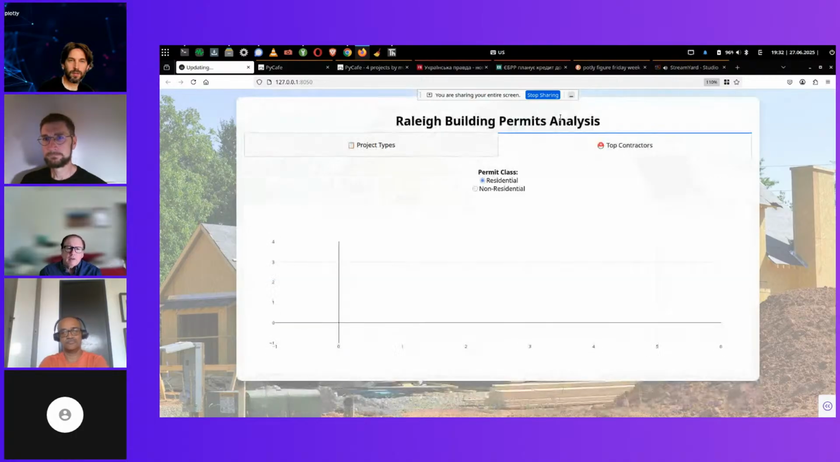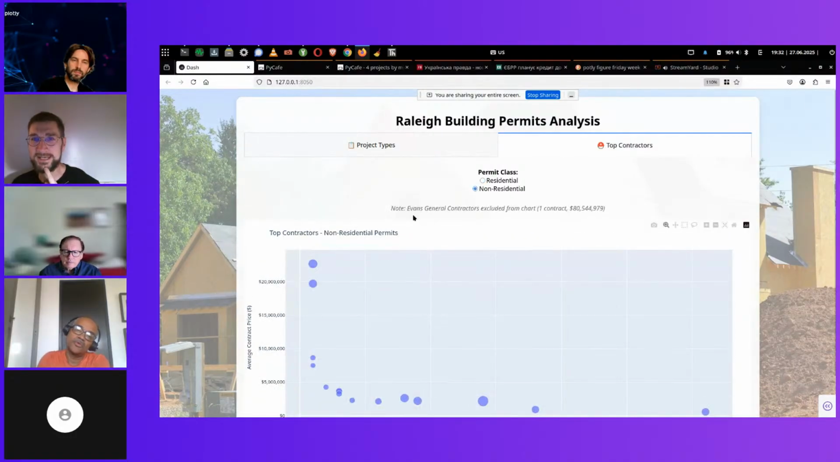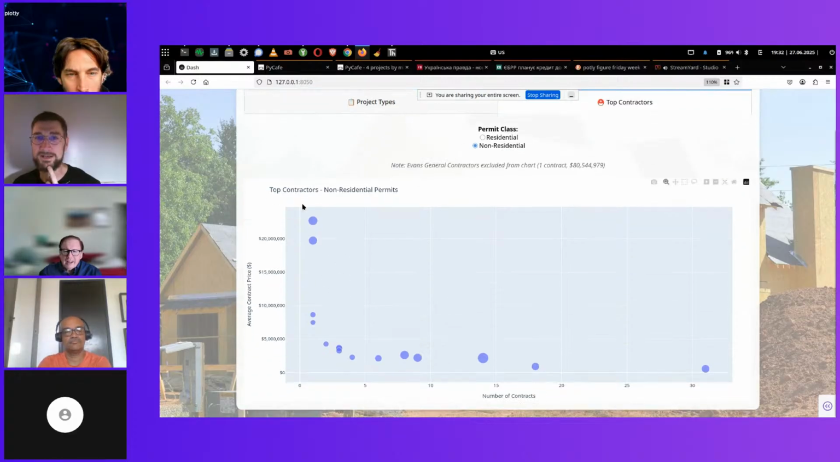It's very useful that you can auto scale as well. But the one thing I did for this one, just the last few things, and then we'll let other people go. On the non-residential, I did decide to take out this one, Evans General, because he had one contract for 80 million. It would have skewed this chart quite a bit higher. So I made a note on top rather than including it.